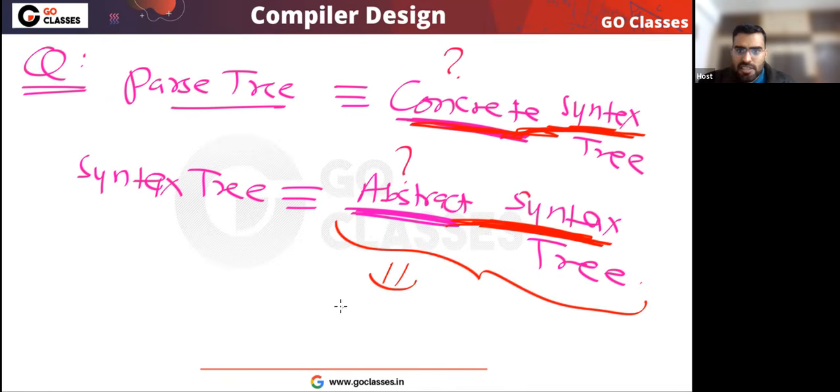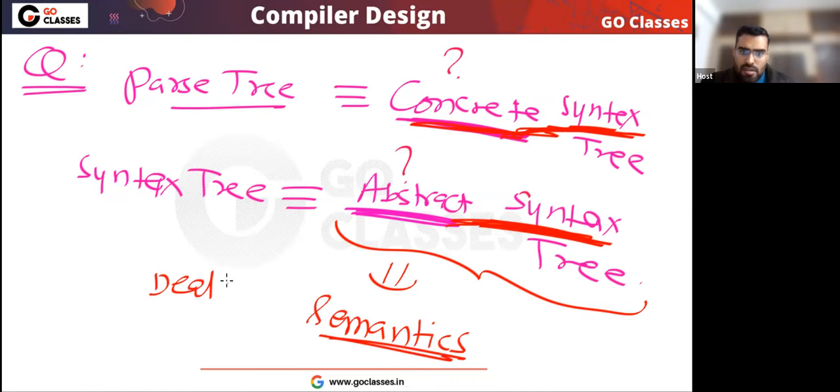This abstract syntax tree does not worry about every single detail of the expression. It just tells you how things are happening, only the behavior, what is actually happening. It only takes care of the semantics. It deals with the semantics and only bothers about what is actually happening.